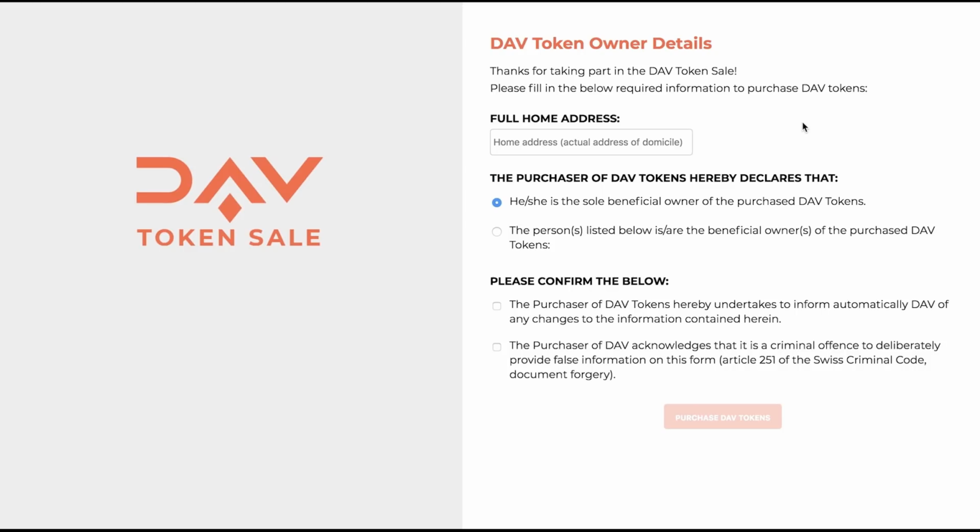Please enter your DAV token owner details below. If you will be the owner of the DAV tokens, make sure the top button is clicked to proceed to the contribution page. Only click the button below if you will not be the owner of the DAV tokens, as you will then have to fill out additional information. Please read and confirm the following by checking off both boxes and then click Purchase DAV Tokens.